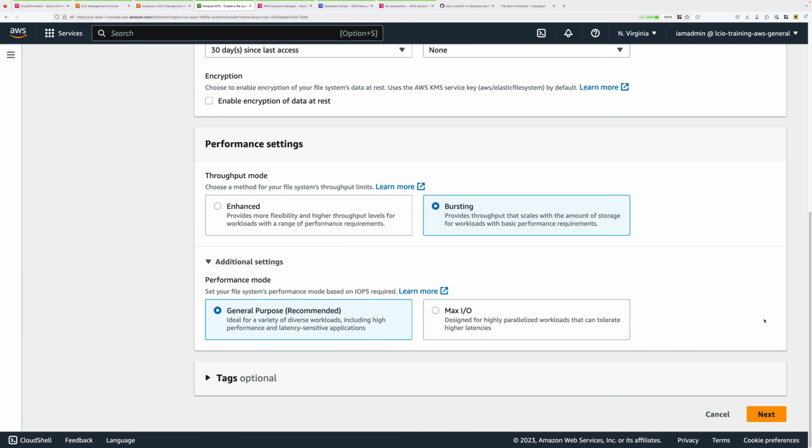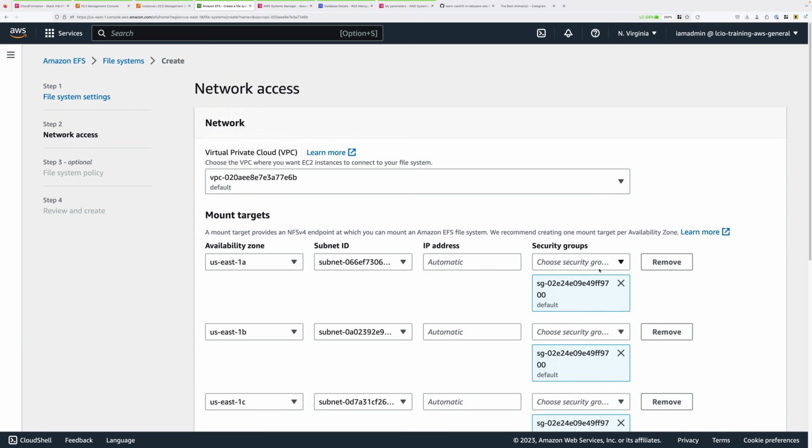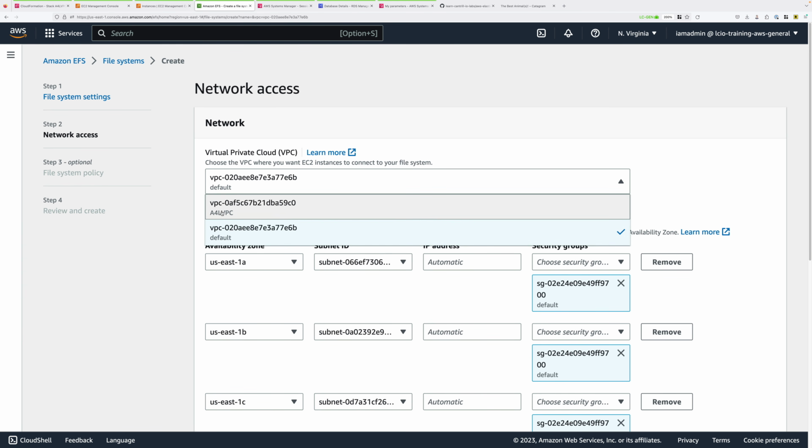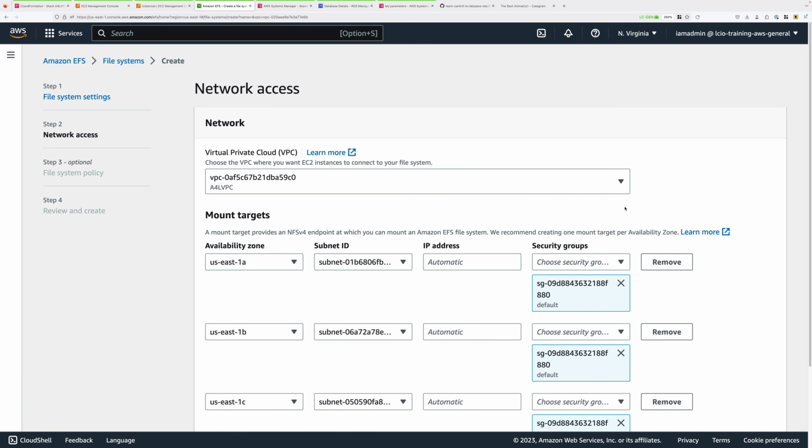Once you've done that, that's all of the file system specific options that we need to configure. So go ahead and click on Next. In this part, you're configuring the EFS mount targets, which are the network interfaces in the VPC which your instances will connect with. So in the virtual private cloud drop-down, select it and then pick A4L VPC. This is the VPC that these mount targets are going to go into.